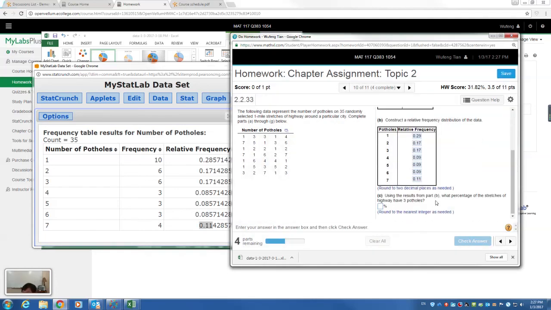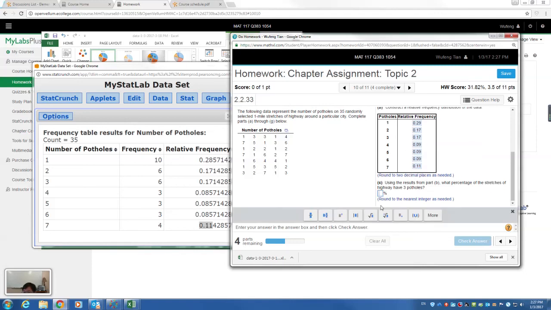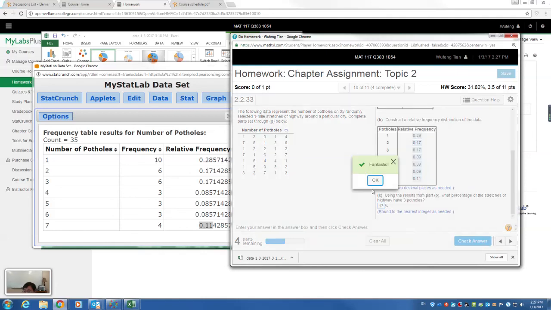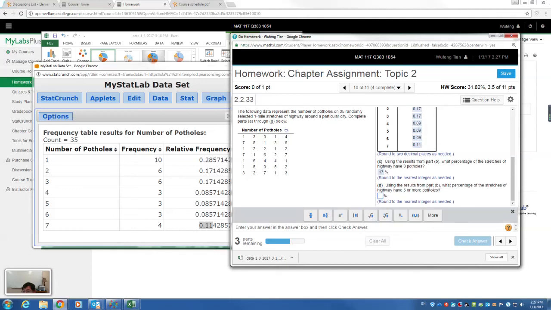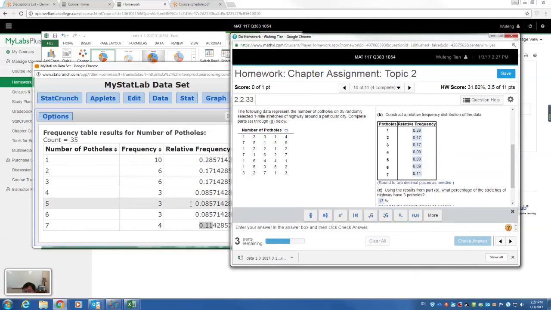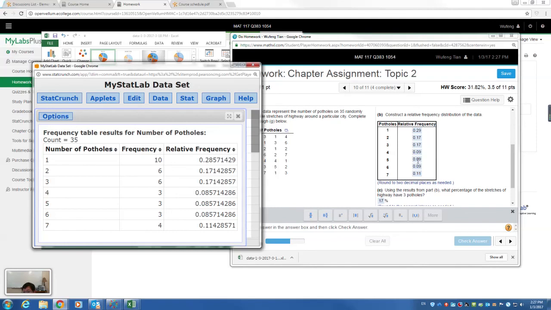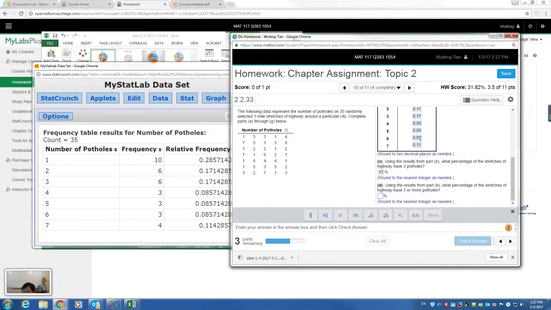So from result part B, what percentage of stretches are over the height? We have 3 here. Okay, so 3 is going to be 17%. Is this one right? This one is 17%. What percentage have 5 or more? 5 or more is these 3 together. So 9 plus 9 plus 11 is 18 plus 11, so 29%.